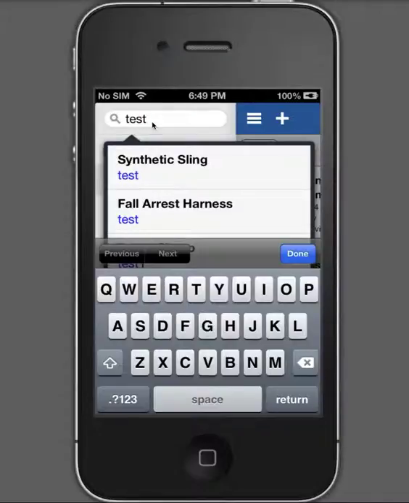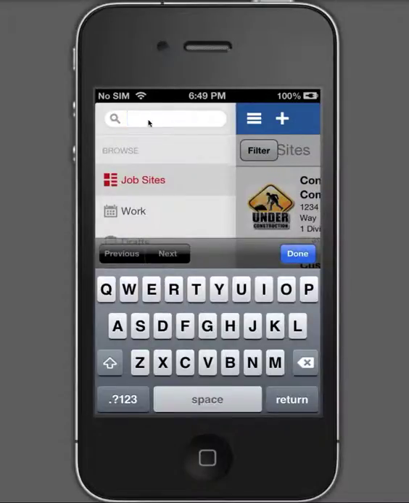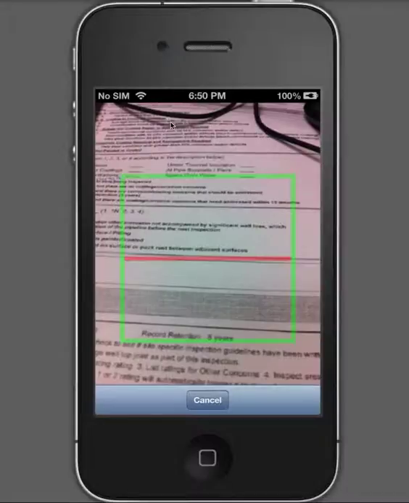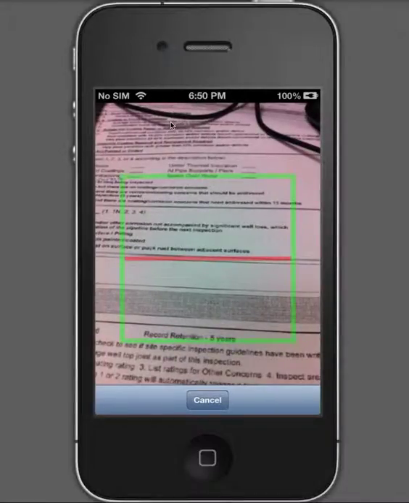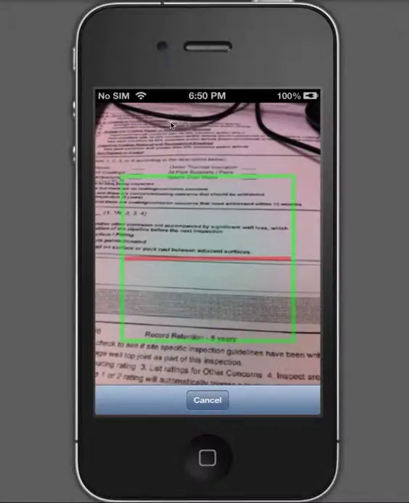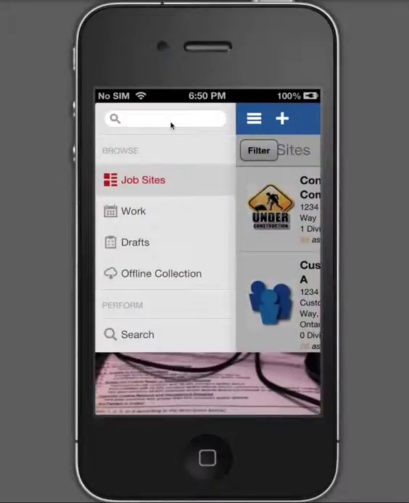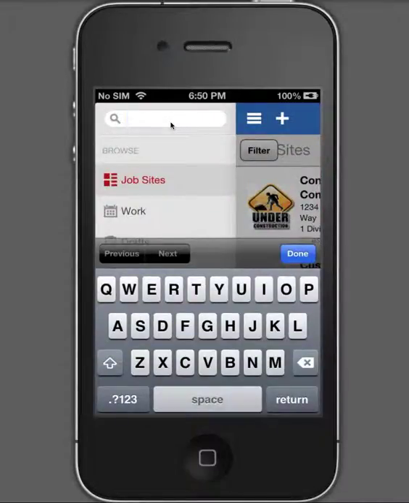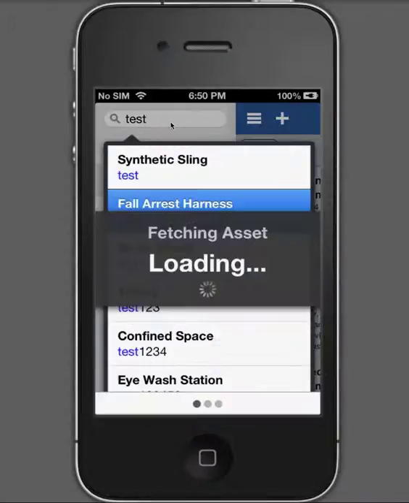Or what you can do is simply double tap the search icon here, and it will launch the camera icon. The camera icon now allows us to scan a barcode of anything that has a barcode on it. So let's go ahead and type in a search field here. I'm just going to type in test. And I'm going to select a fall arrest harness to begin our inspection.